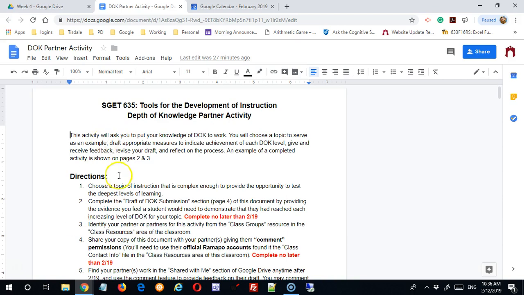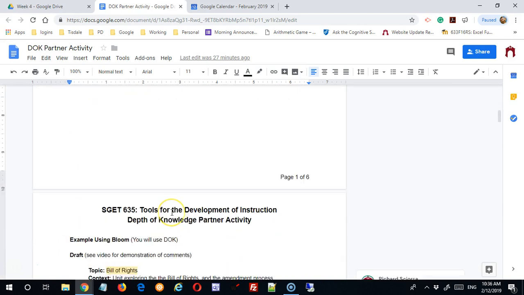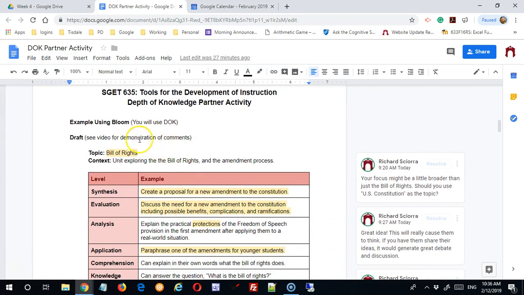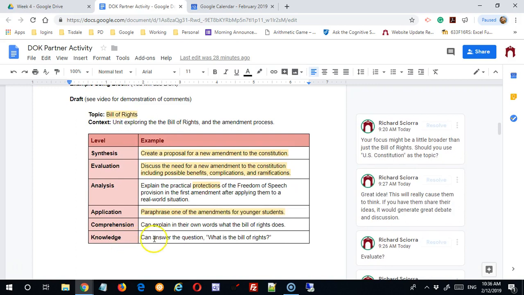Okay, so first page has detailed directions. Let's take a look down at the second page. Second page is simply a model I've given you for the activity using, again, Bloom. So you're going to use DOK. It has nothing to do with Bloom, but this is just an example I could give you that wouldn't prejudice your own results. So you can see that what I've done here is I've done a draft, and I've put in indicators for the different levels. I've put my topic at the top and simply the context in which I would be using it. This could be very short.